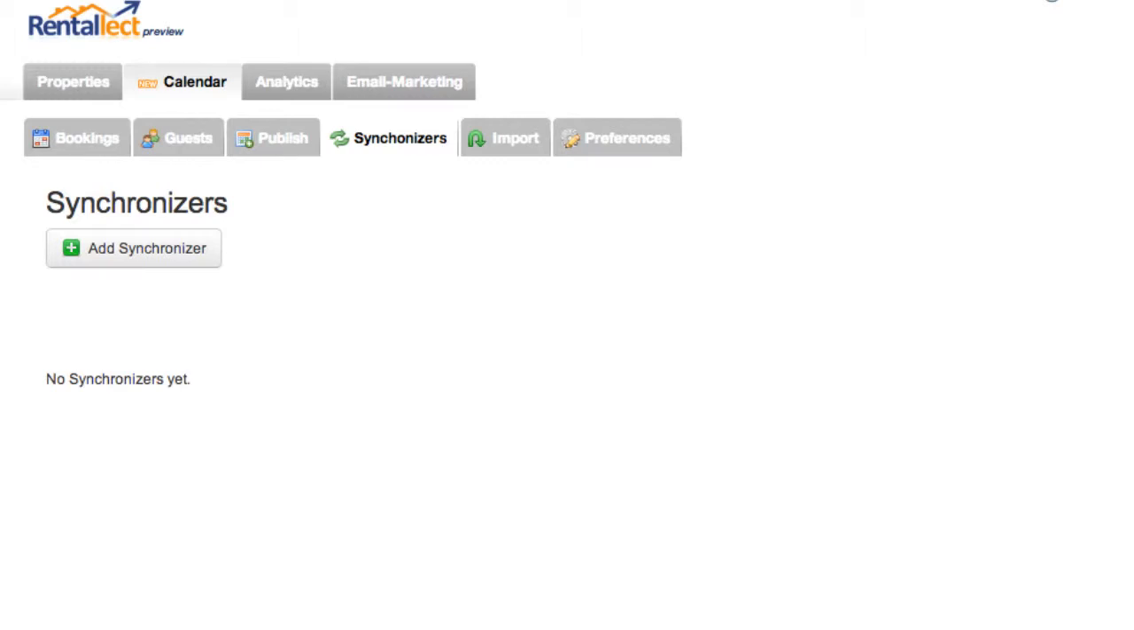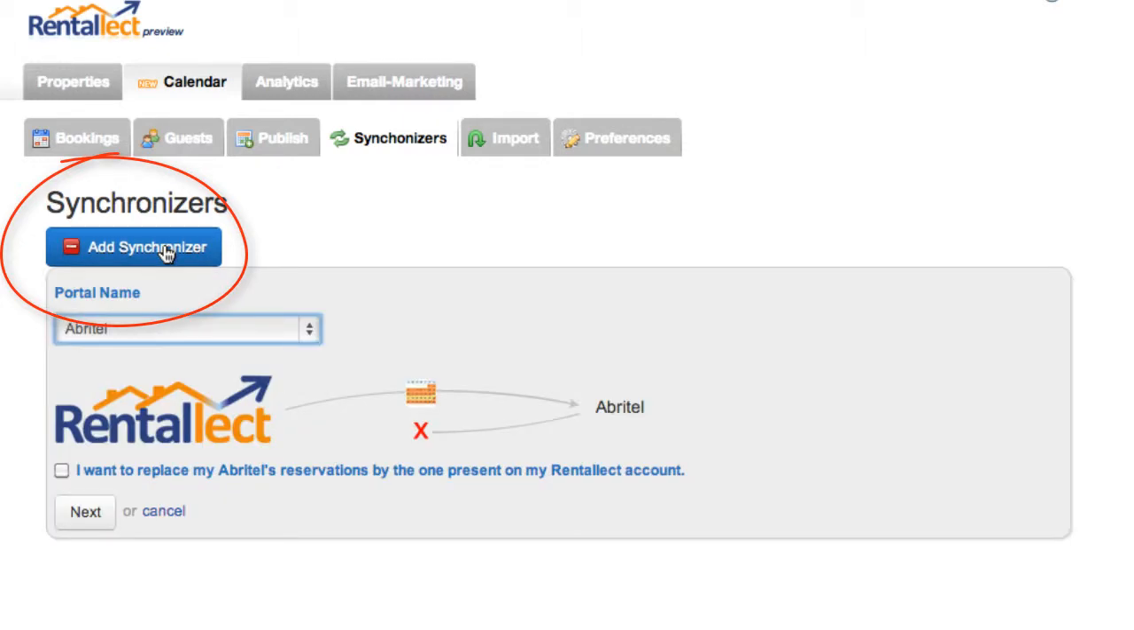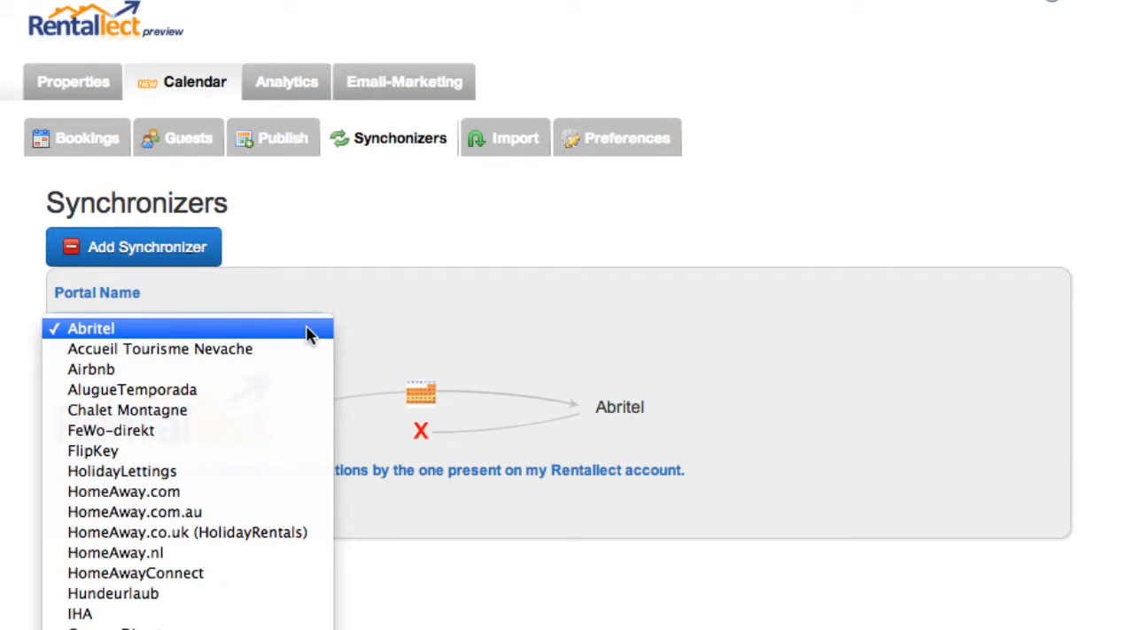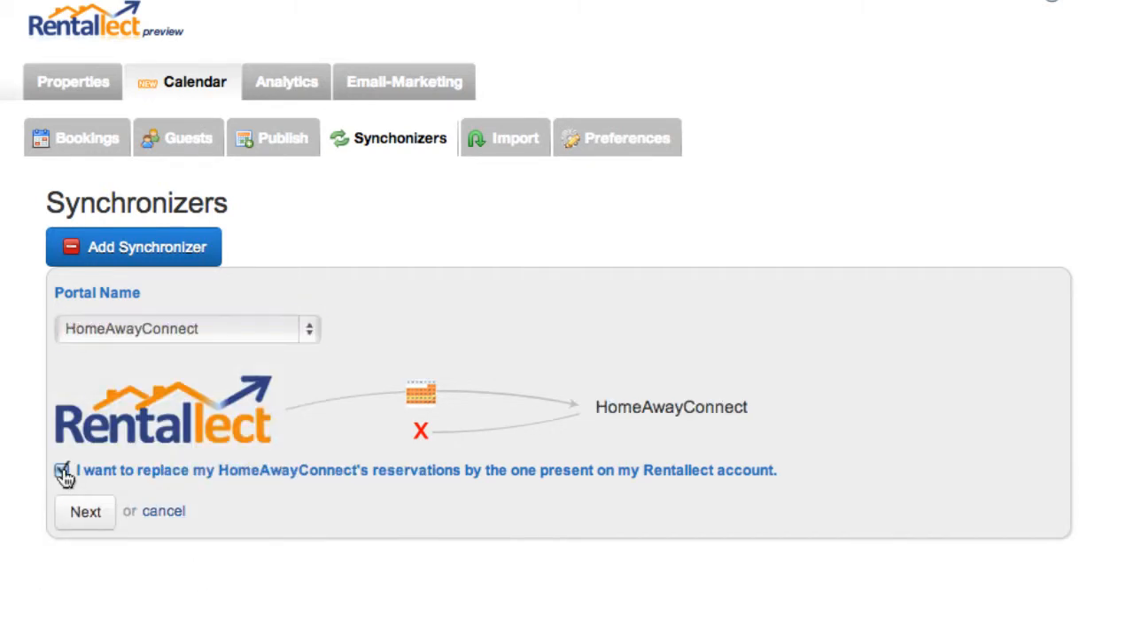So let's demonstrate how it works. When you begin, you'll see that there are no synchronizers yet. So just click the Add Synchronizer button and the dialog begins the process of setting up your synchronizer. Renelec supports many listing sites and portals as shown in the drop down here. Today we'll use HomeAway Connect for our demo.